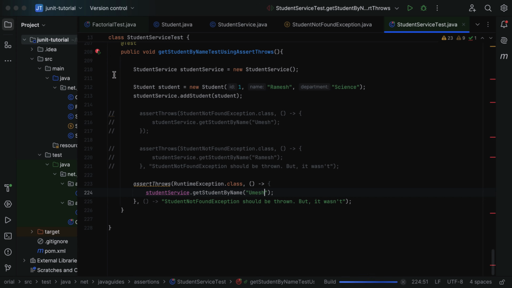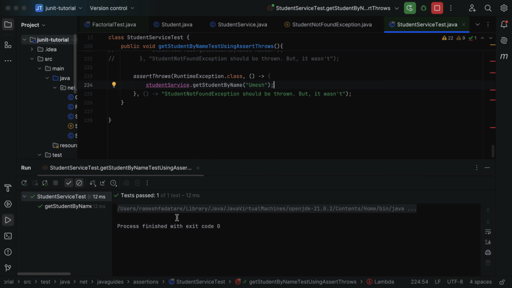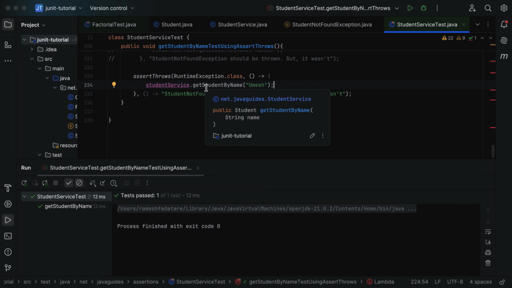Now let me run the test case. This should pass because getStudentByName throws the StudentNotFoundException, which is again a subclass of RuntimeException. Okay, so this assertThrows method supports the inheritance hierarchy like this.